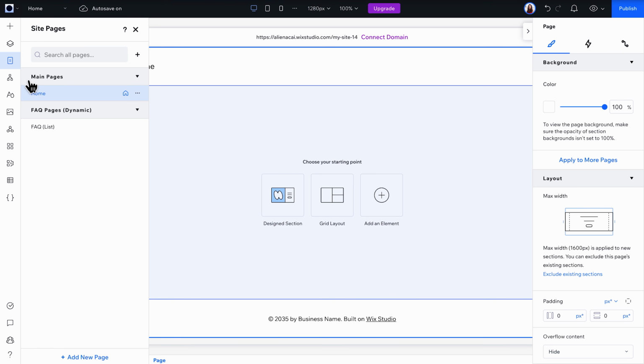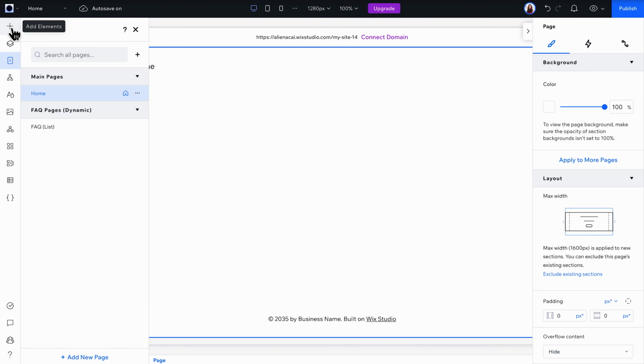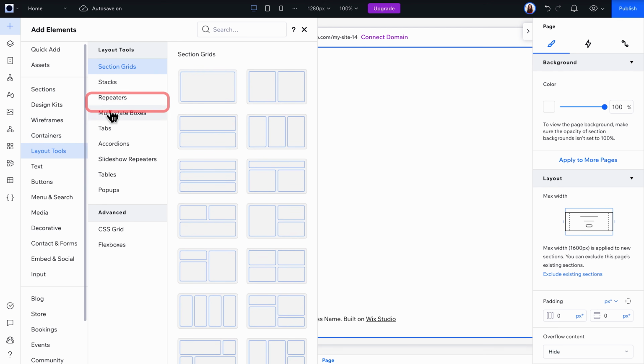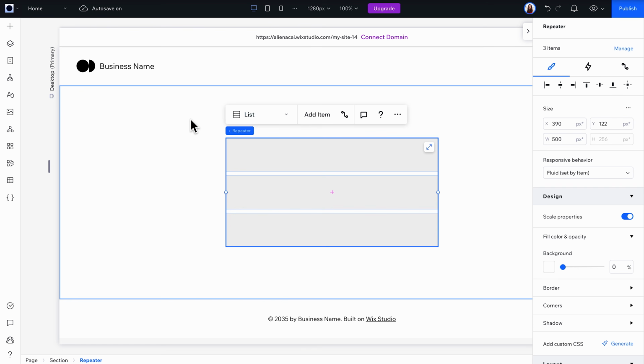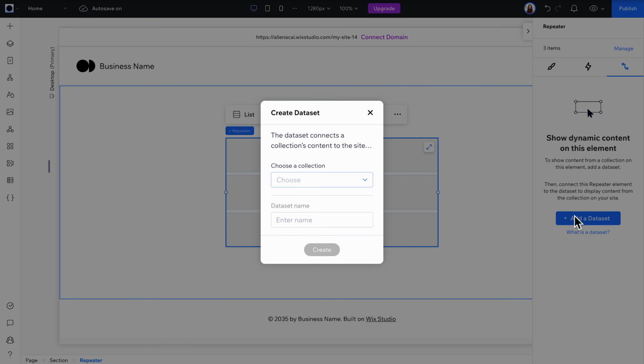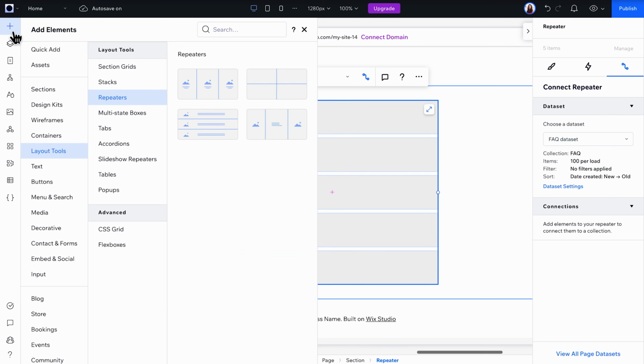Here's another way to do it. This time, I will start with a standard static page. Inside a section, I'll add a repeater, which you can find under Layout Elements, and choose a vertical repeater. Then I'll connect this repeater to the CMS collection. Inside the repeater, I'll add two text elements.